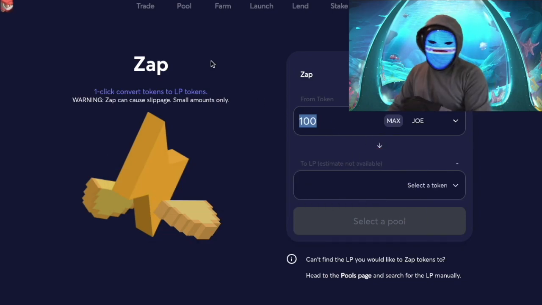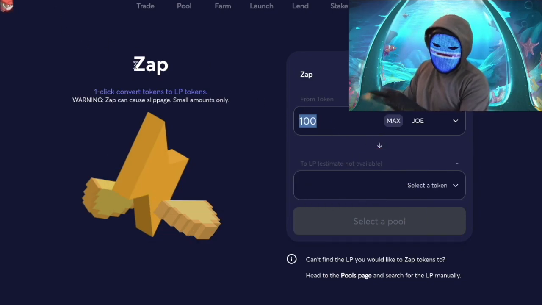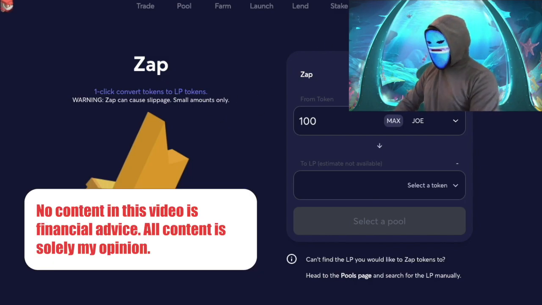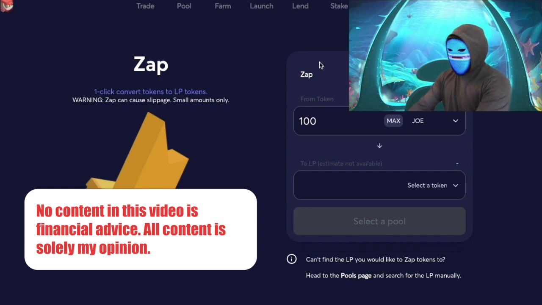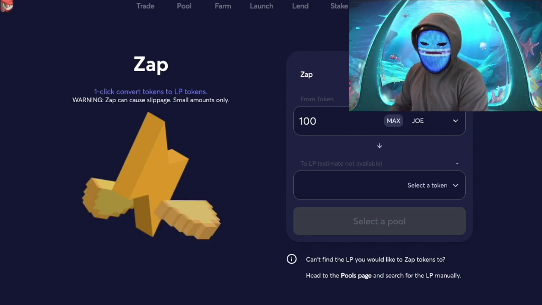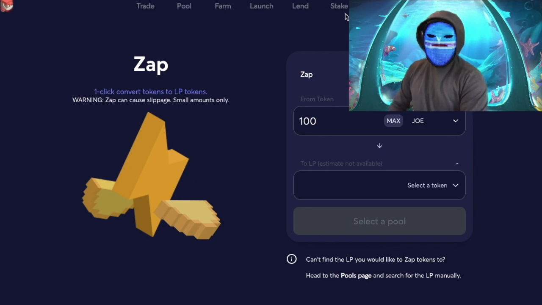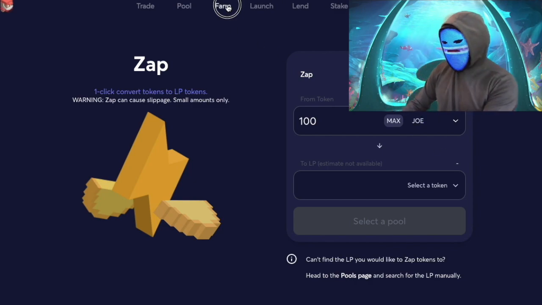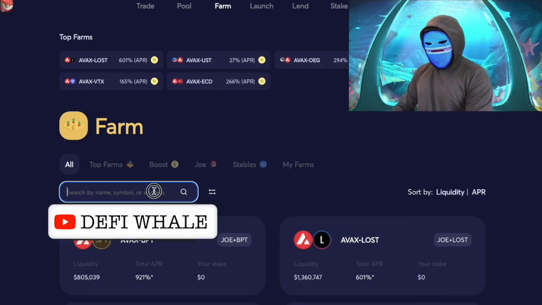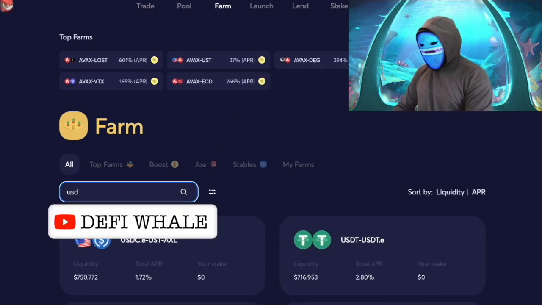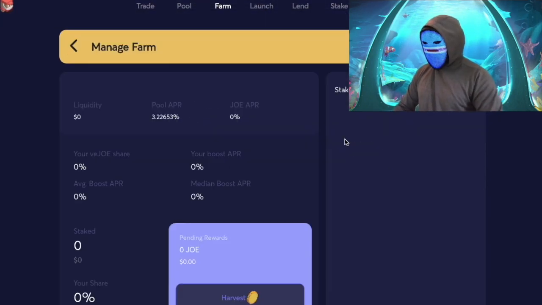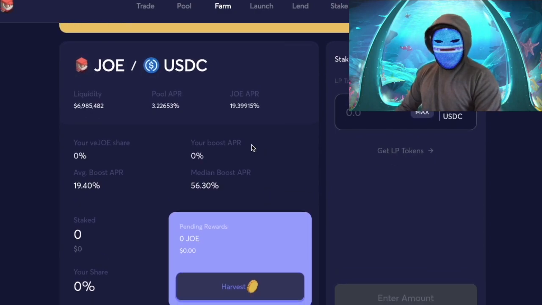Let's get into it. So we're going to start off when you're in Trader Joe. Check the link in the bio to make sure you're going to the correct Trader Joe and not a scam link. You're going to go to the Zap at the top, and we're going to show what this actually does. Now, the whole process of this is just to quickly get your tokens into a farm. So, for example, let's say we're in a farm and we want to farm for USD Joe, right? So USDC, or we can just click here, USDC and Joe, and we want to farm here.